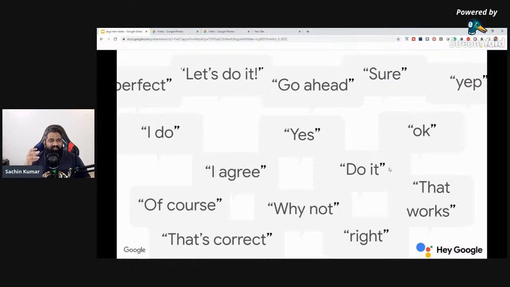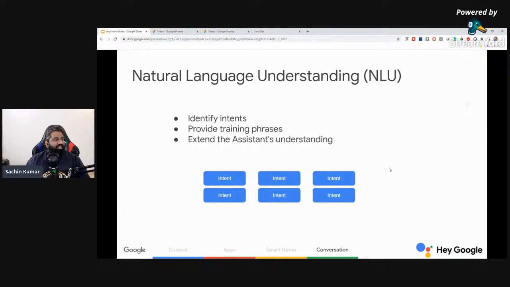how can we design our applications to understand all of these different possible responses from the user? That's where natural language understanding comes into play. The Actions on Google platform already has the NLU built in. So what you need to do is train it on possible phrases that the user might give, and the NLU and the machine learning will kick in and understand what it basically means. I have some training phrases to work on.